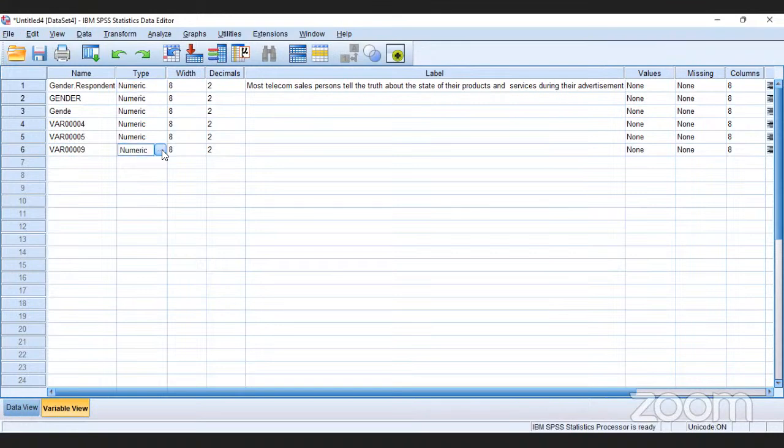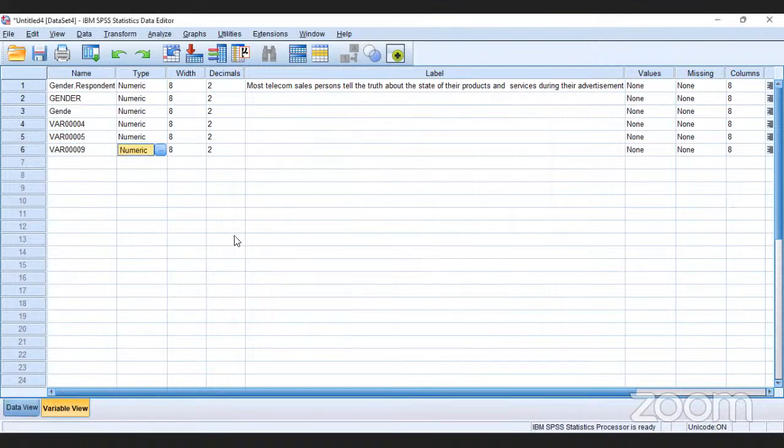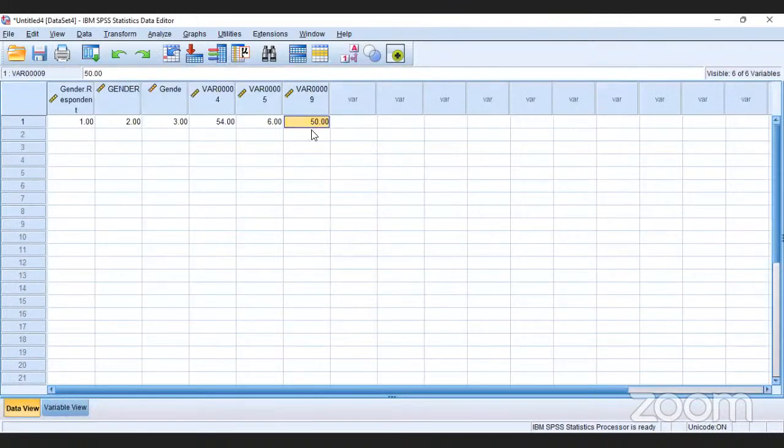So apart from that, we could take string. String means we are dealing with text. If I have numeric here, and I'm typing along this column, let's just say school, SPSS refuses, will not accept that, because you've classified your data as numeric.